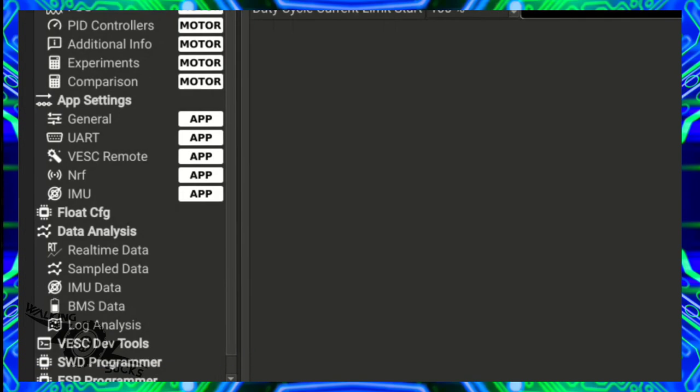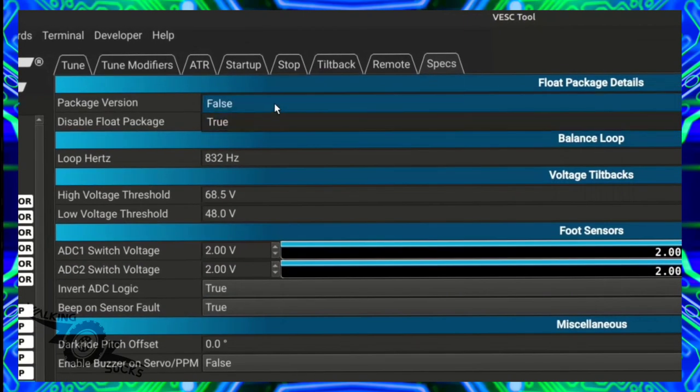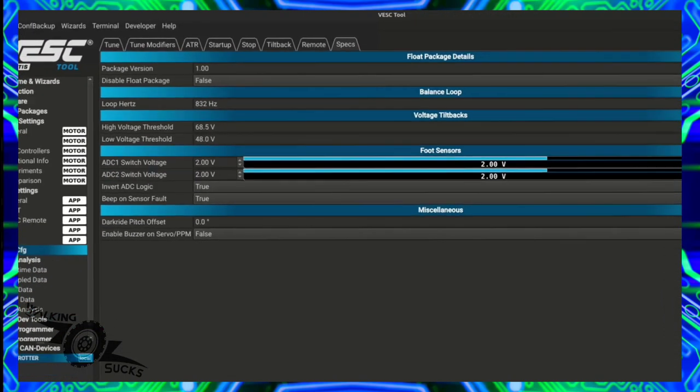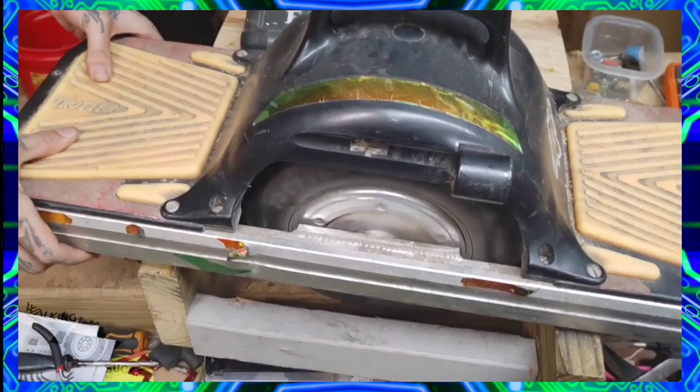Now we're going to go back to the float config menu here on the left, and we are going to re-enable the float package by changing this to false. Make sure to hit write before leaving this tab, and your board should be ready to go. Now we're going to test it.